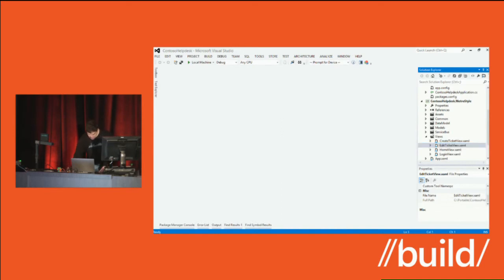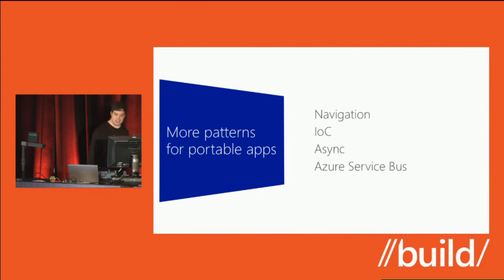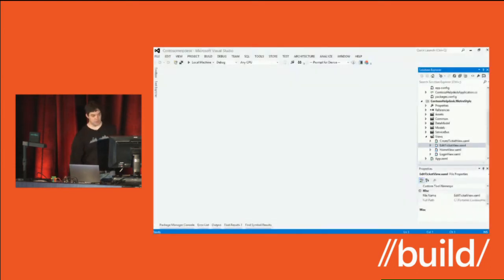So there's a couple things I wanted to talk about for this app: navigation, IOC, async, and Azure Service Bus. This is an application that has more than one page, and you need to move from one page to the other. But that's something that is platform specific. And so how do you handle that? Well, that's just a special case of the abstraction pattern. So you create an abstraction that says, this is the functionality for how I move to another page, and then you call that from your view models.